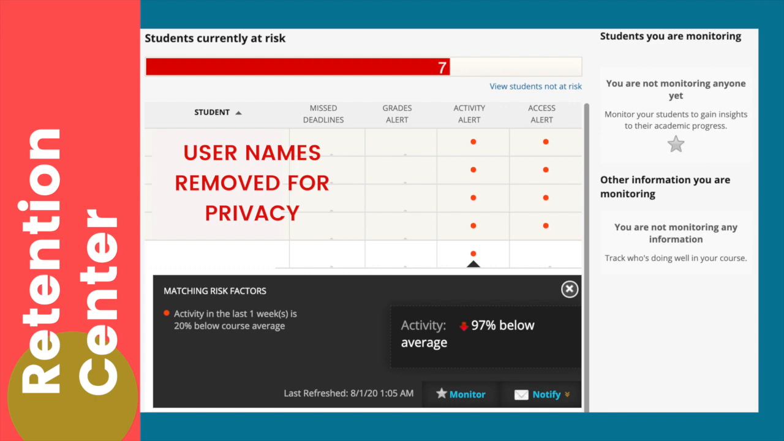When I click on activity alert, it shows the student is 97% below average compared to other students in the class. This is one way to identify the students that are struggling in the course but are not asking for help. Again, communication is an important factor for e-learning. So rather than waiting on the student, the instructor is able to reach out based on the data that's already collected.